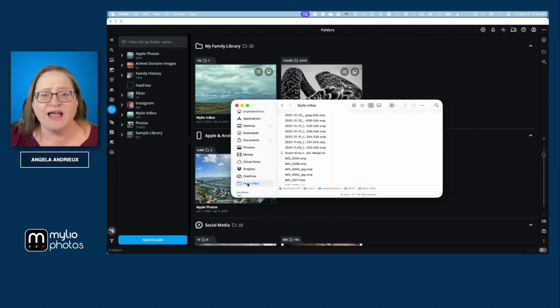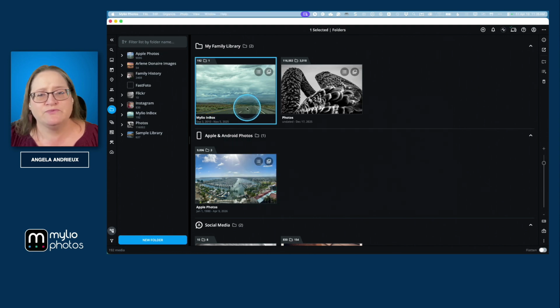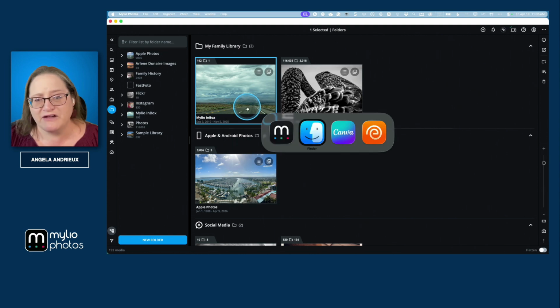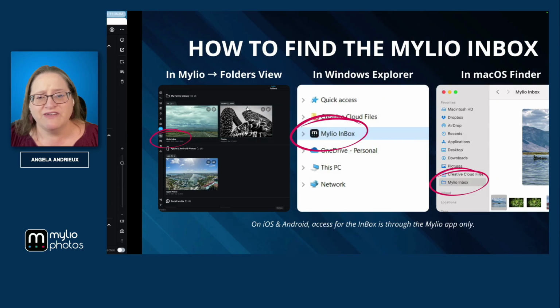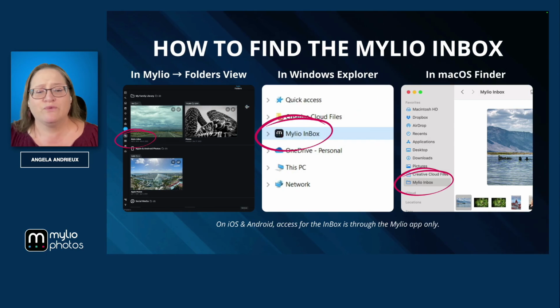So anytime that I find stray media on my computer or on an external drive that I go, oh, these kind of one-off things, these need to be in Mylio, I can simply drag and drop it into that Mylio inbox folder, and then this is where it appears inside of Mylio Photos. So it's very, very convenient to find it regardless of where you are.